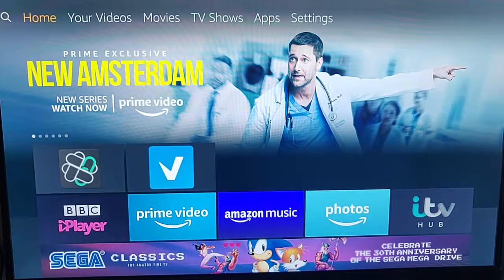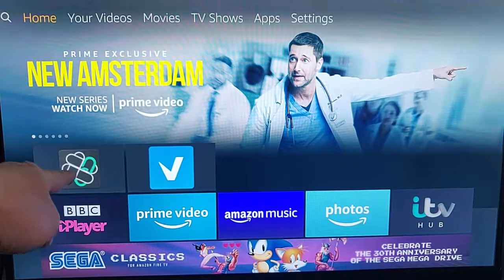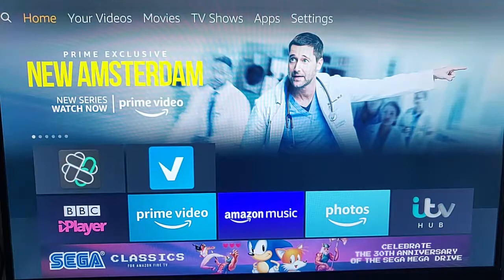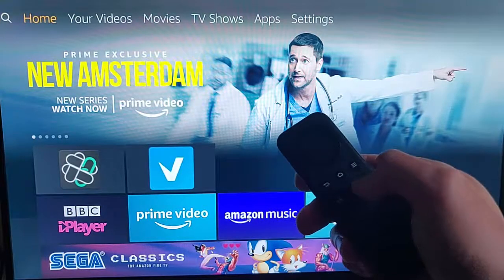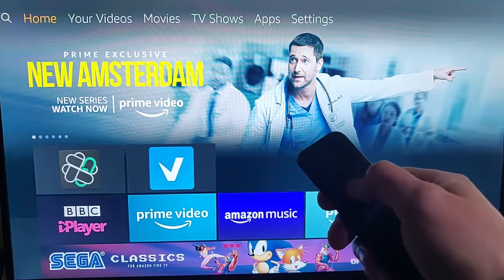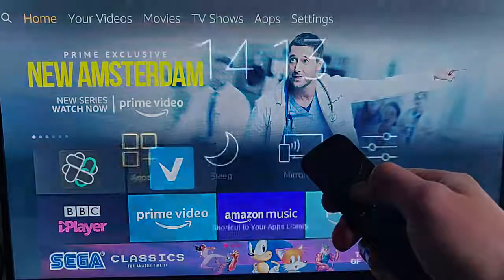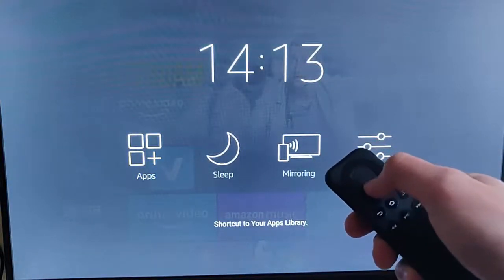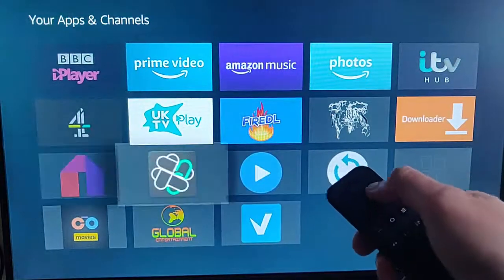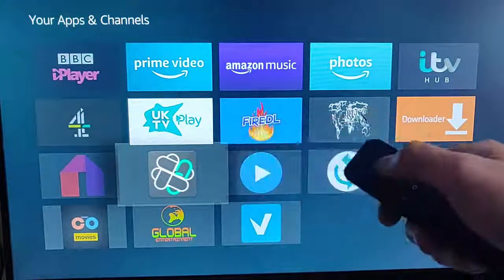First of all, we need to ensure that we've got FileLinked installed on our Fire TV or Fire Stick. See my video which shows you how to do this. Then once it's installed, hold down the picture of the house on your remote until this menu appears, then press the middle button on the remote. Okay, so go into FileLinked.